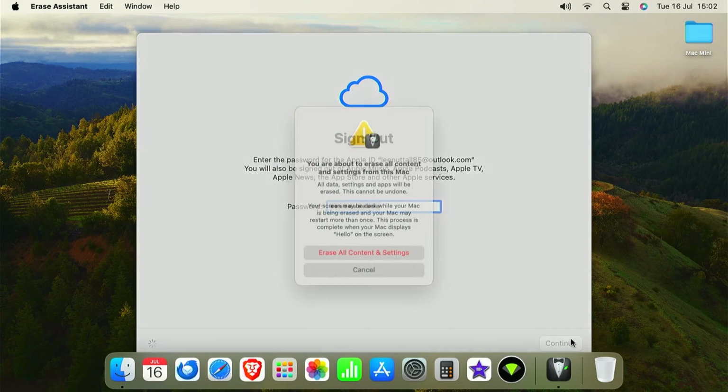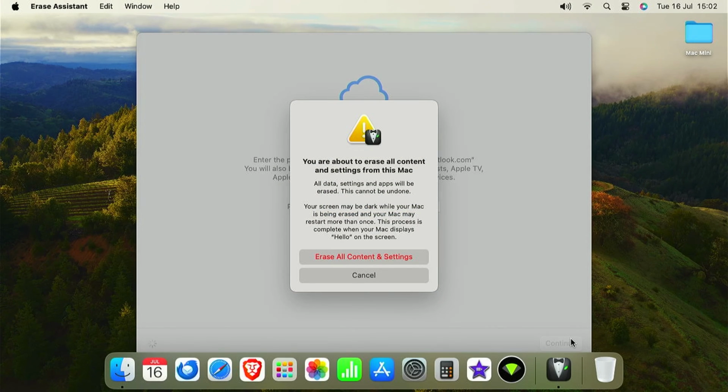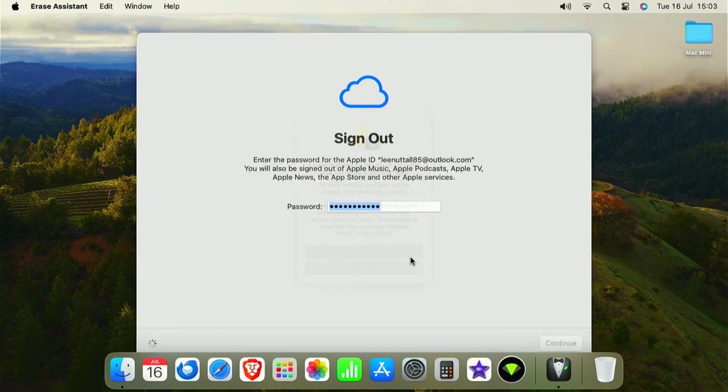Then you'll get this pop-up. You are about to erase all content and Mac settings from this Mac. All data, settings and apps will be erased. This cannot be undone. Your screen may be dark for a while your Mac is being erased, and your Mac may restart more than once. This process is complete when your Mac displays hello on the screen. So if you're happy with that, select Erase All Content and Settings.